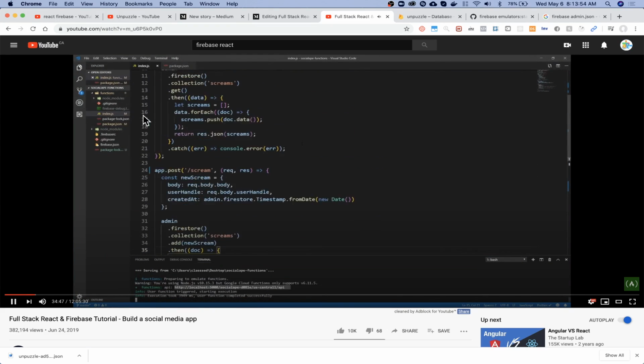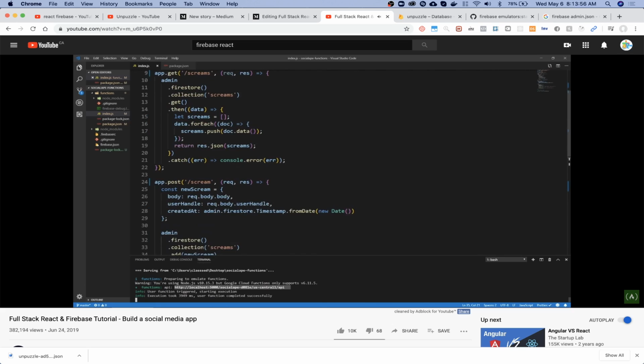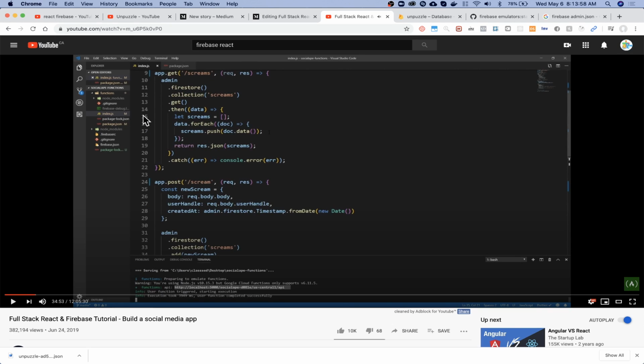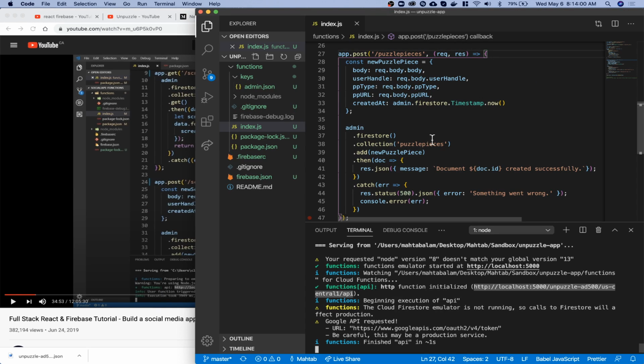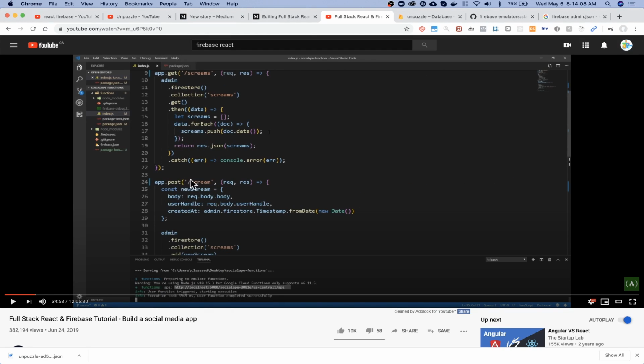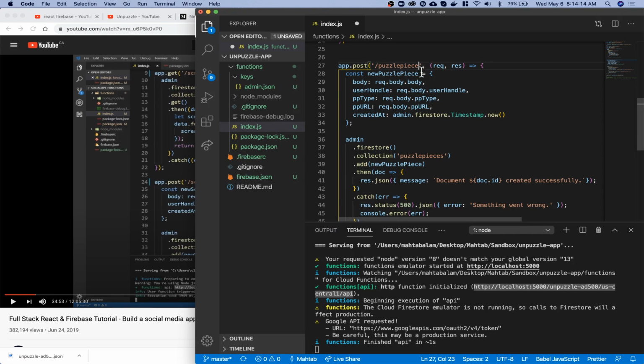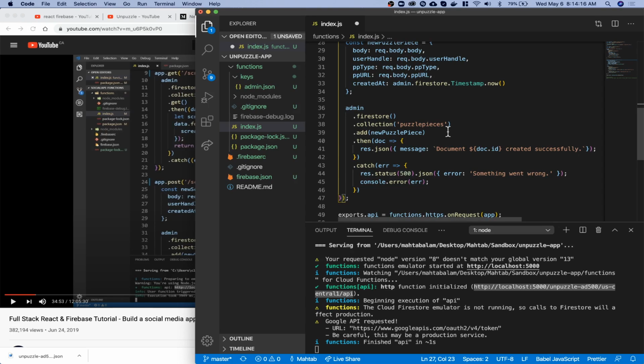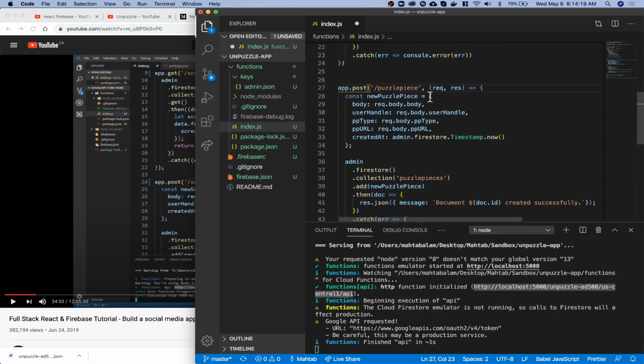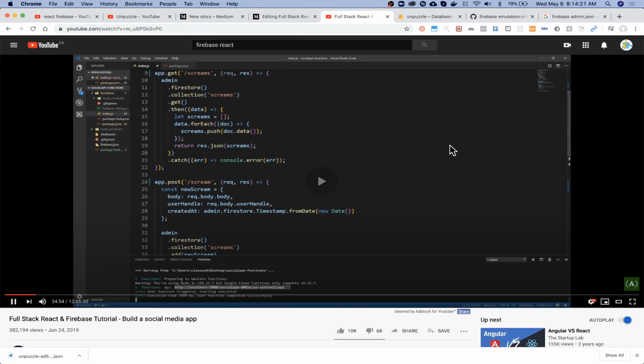Let's actually fix up the screen's route. Oh, I do want to do one thing. We want to post a puzzle piece, not puzzle pieces, just like screen and screens, so that's singular, so I want to keep that convention. Puzzle pieces is a collection name. That's cool. Whenever we return a screen, I want to return its ID as well, and you'll see later why we actually need it.